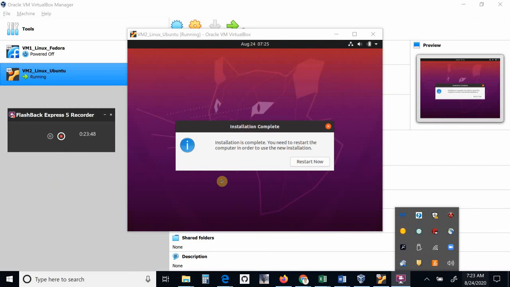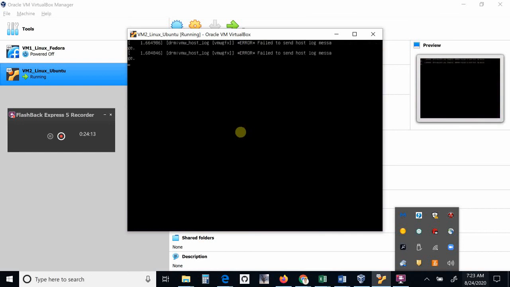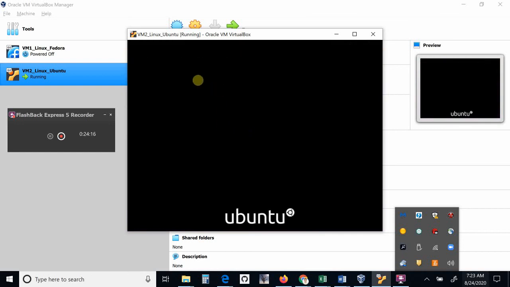Okay, so now the installation is complete, and it says here you need to restart the computer in order to use the new installation. Now, as I mentioned before, I need to make sure to remove the attachment. Okay, so I'm going to test it again. It says here restart, so I'm going to click on the restart button here. Remember that if the ISO image is still attached, it means it's going to go through the installation again. So that's why I'm going to test it first.